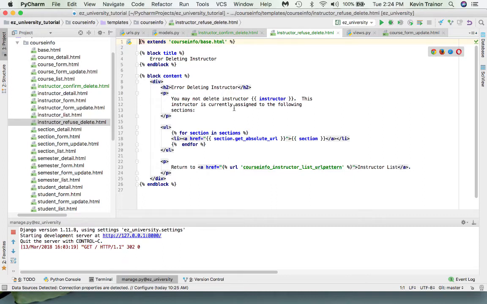This instructor is currently assigned to the following sections. And then I put in an unordered list. How do I know there are sections? Well, I wouldn't have routed the action to this page if I didn't have at least one section that this instructor was associated with. And I put the list of sections into the context, so now I can get it out for section in sections.